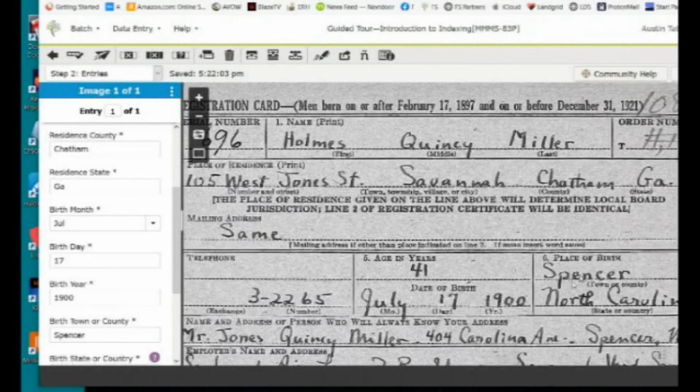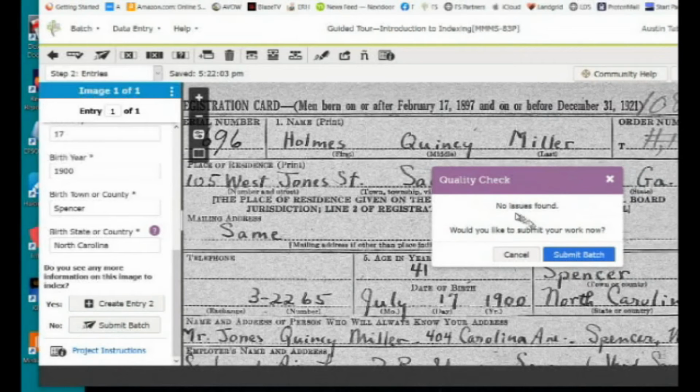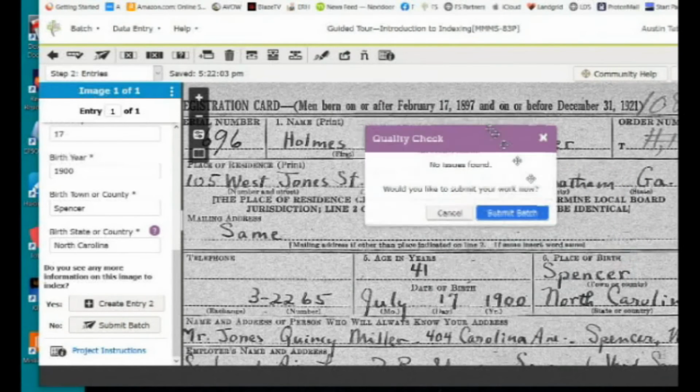If it's abbreviated, you put the abbreviation. If it's not abbreviated, then you don't put the abbreviation. No issues found. Alright, so everything is good. Right. Okay, let's submit.